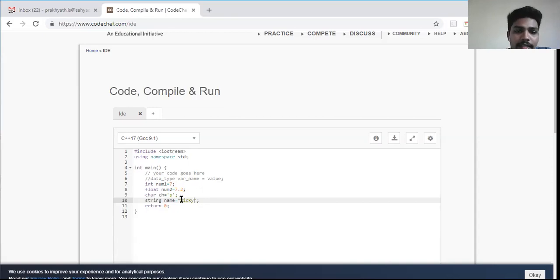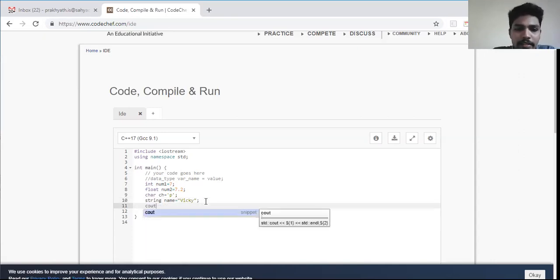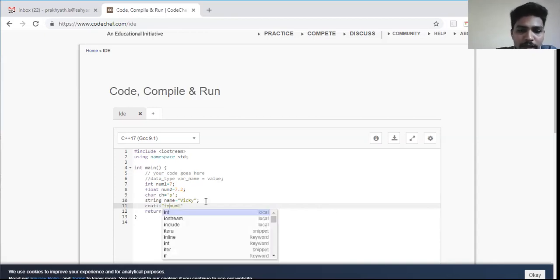So that is done by the compiler automatically. We just have to declare it as string name, and within double quotes, the value which has to be initialized. Now we'll go for displaying these variables which we have created. So I'll write the name of the variable and then display num1. In order to know that it is an integer, we'll also be writing int num1. That is how we have declared that.